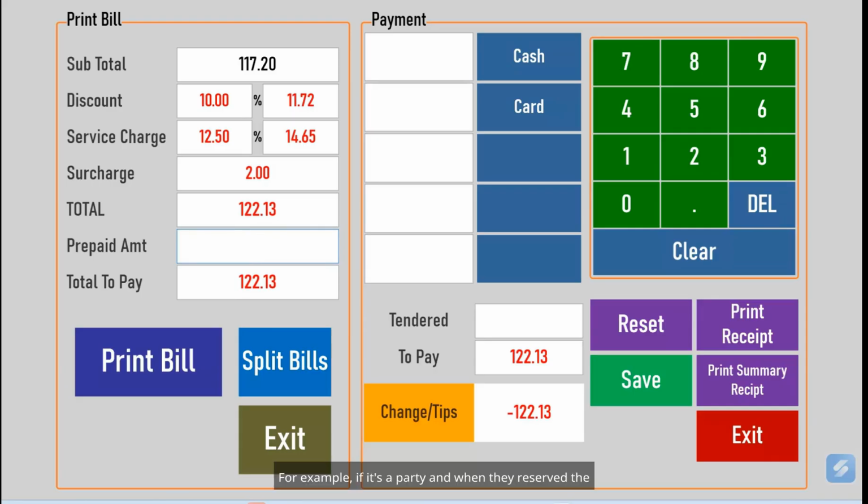For example, if it's a party and when they reserved the table they already paid a £50 deposit, then you should deduct it here. Just subtract the £50, so the actual amount they need to pay is only £72. All right, that's it, no problem at all. Then the next step is to just go ahead and print the bill.